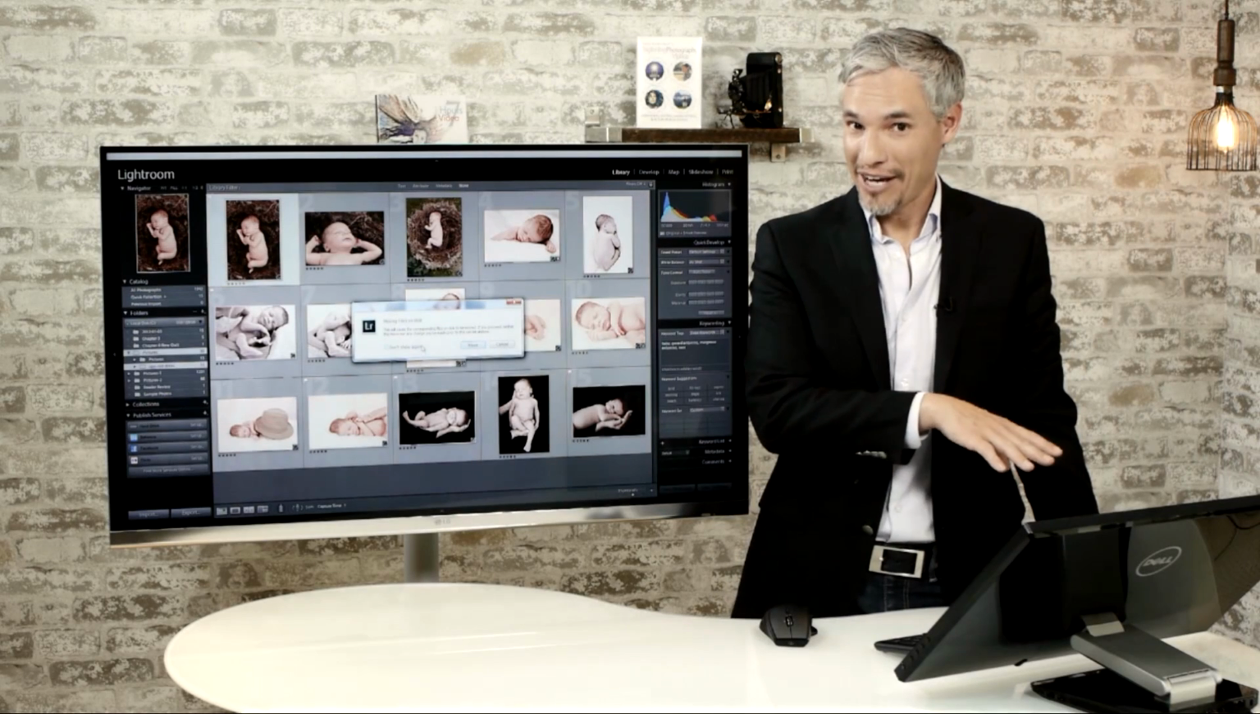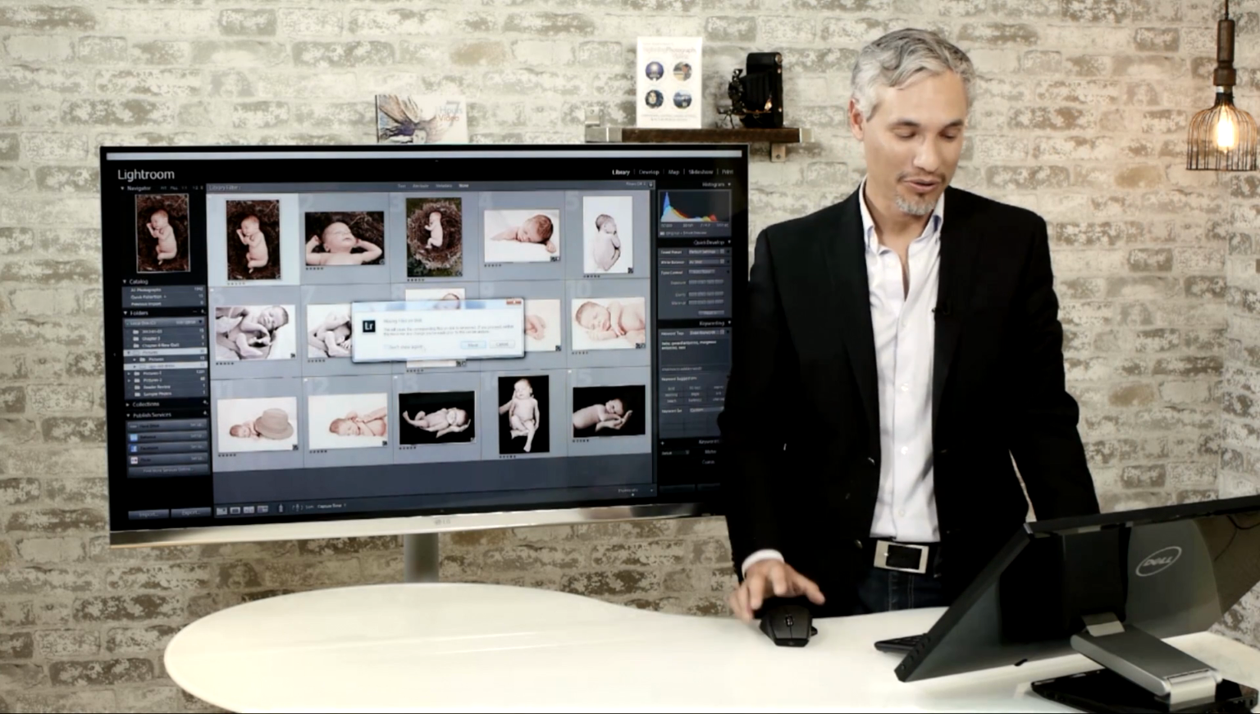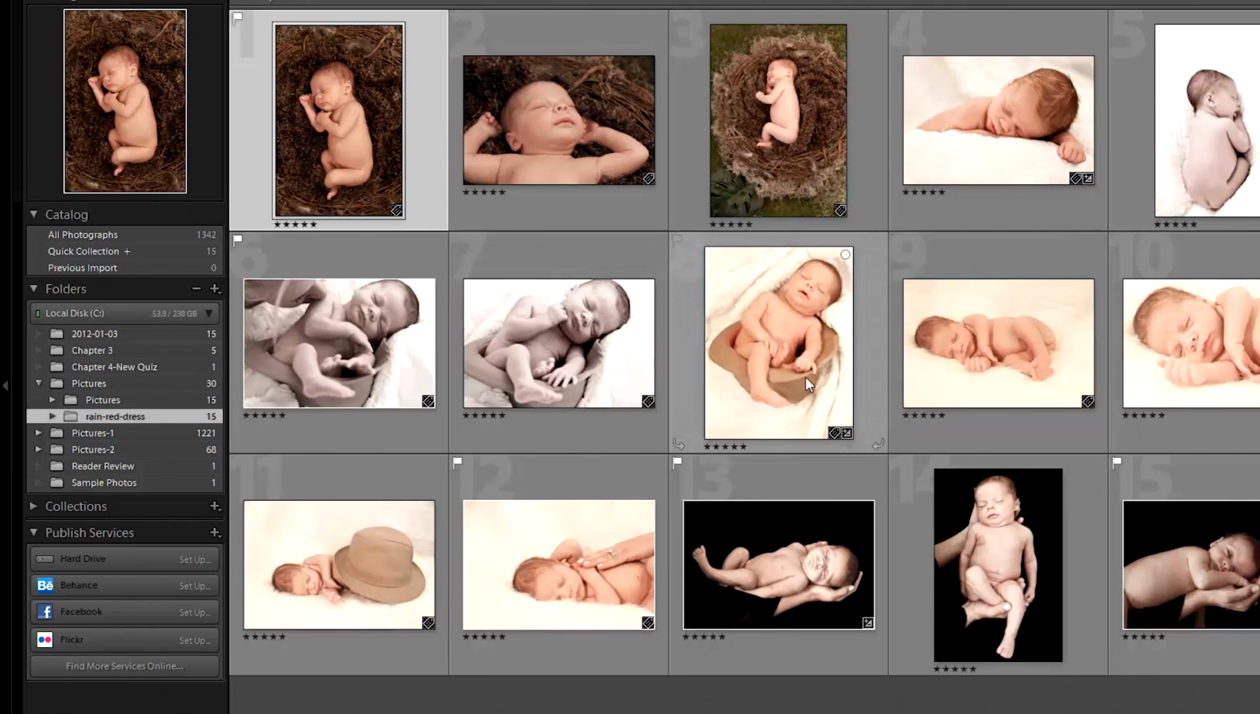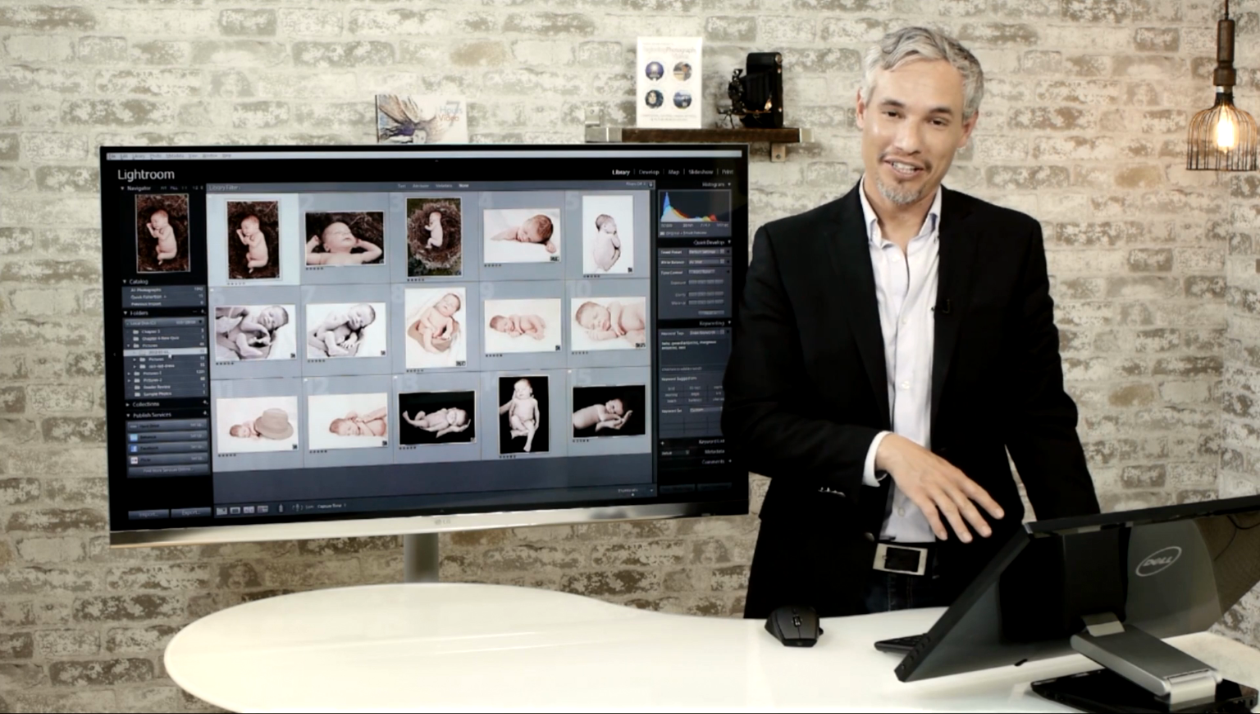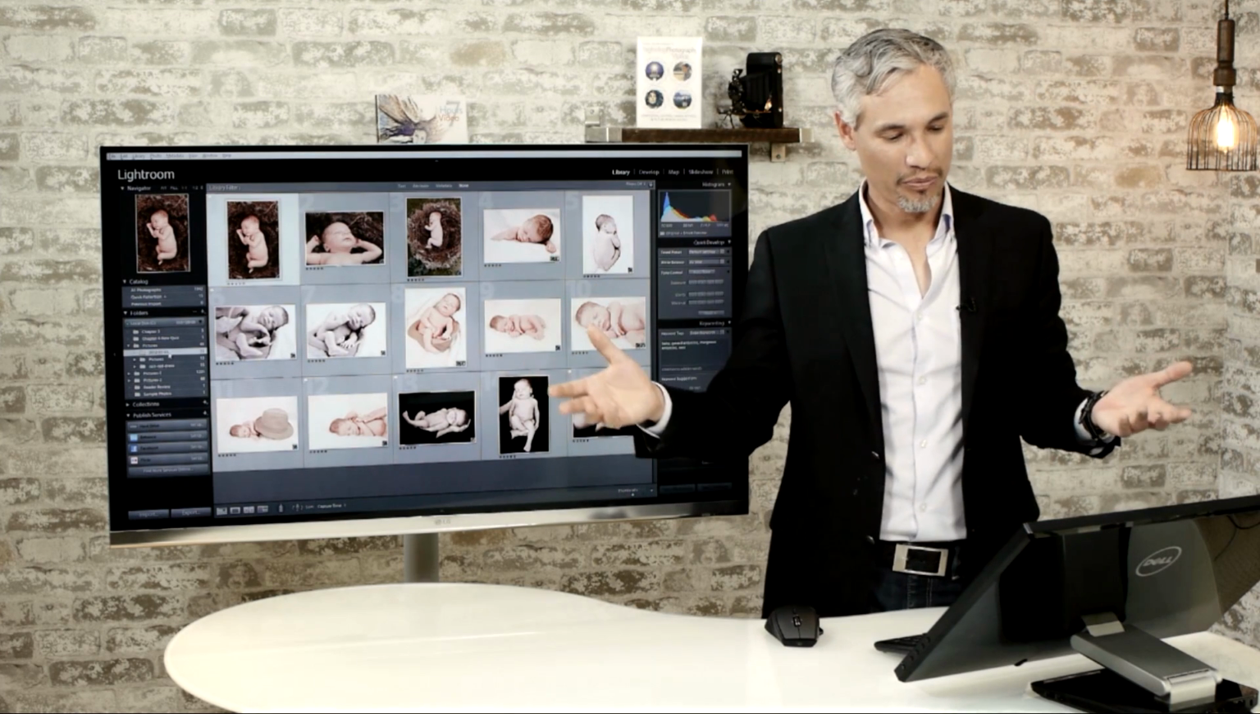But if you start doing file management with the folders panel, it will move your folders. So it's asking me, and I'll just click move. So now you can see I did everything correctly. I moved a folder from within the folders panel in Lightroom. Therefore, Lightroom knows where the pictures are.